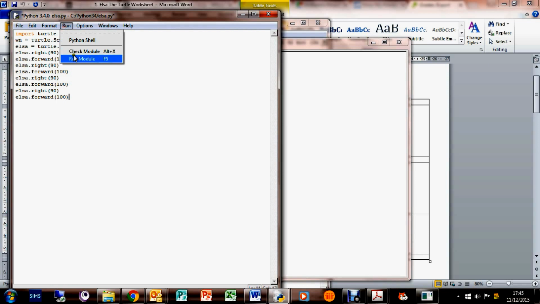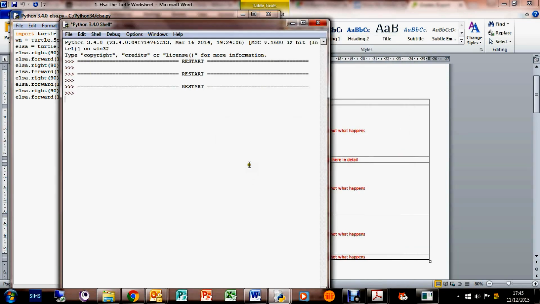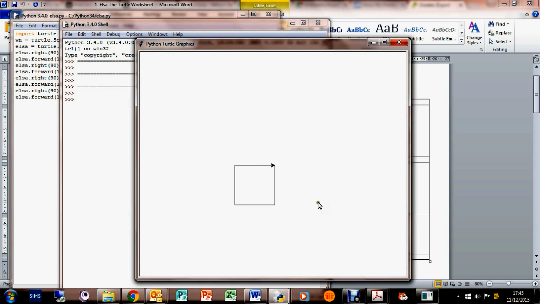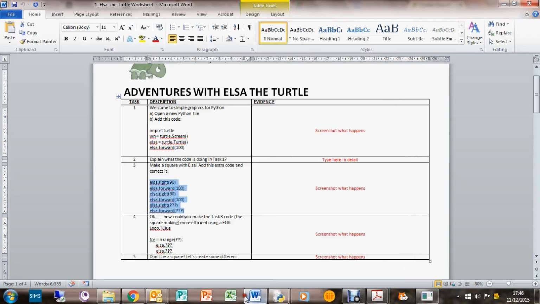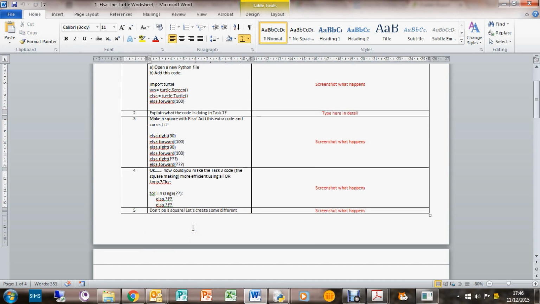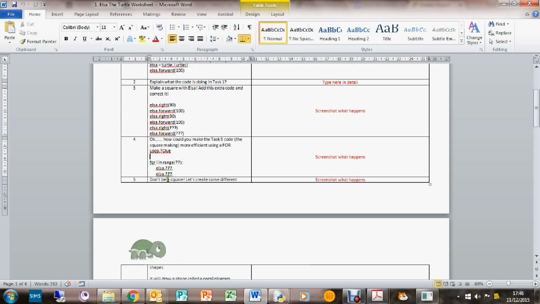That should work now. Absolutely perfect. So what it's doing, the right is making it actually turn a particular way, and the forward's making it go that way. Okay, so that's the next part. Okay, and obviously screenshot in there. And now, how could you make this code a little bit more efficient using the for loop?